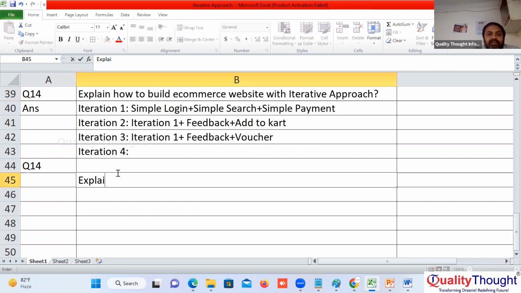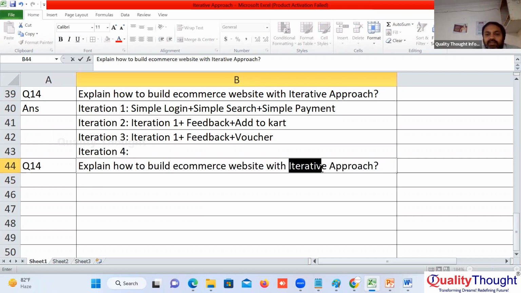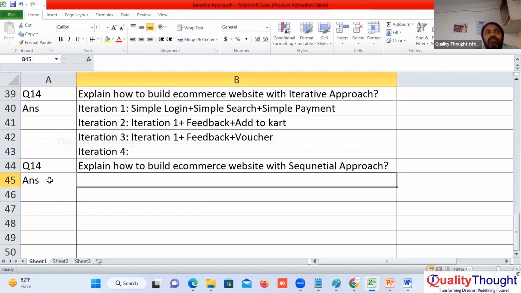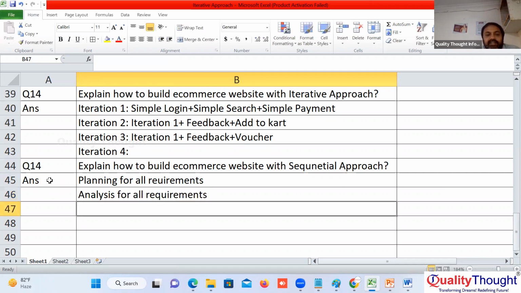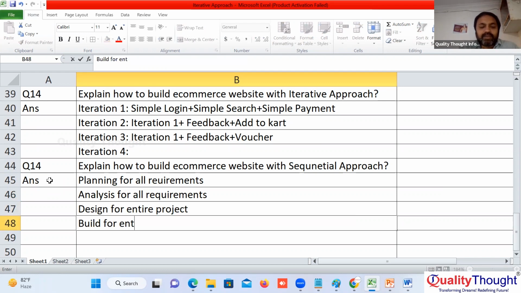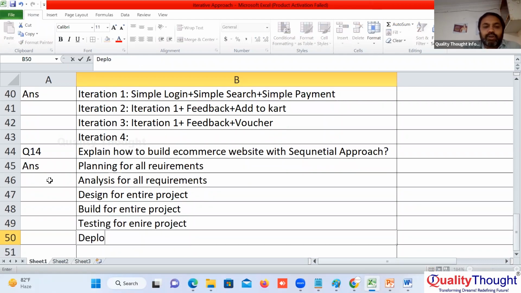So then, explain how to build an e-commerce website with a sequential approach. Planning for all requirements. Then analysis for all requirements. Design for the entire project. Build for the entire project. Testing for the entire project. Deployment for the entire project.